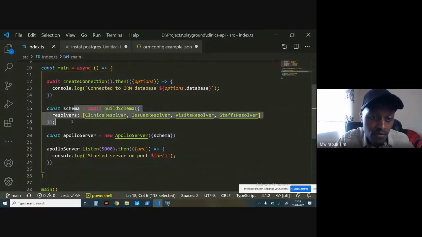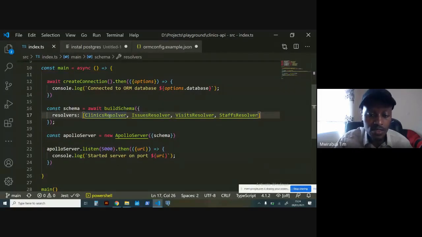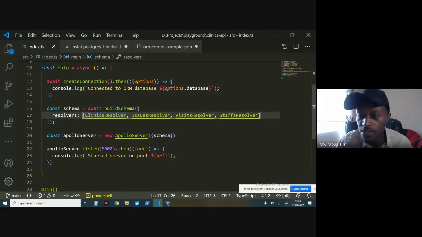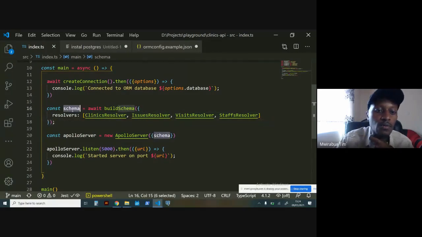And then here you define your schema by basically combining all the resolvers from different models in your database. Now here you go. For example, this clinics resolver is one of the models that I have in my database. I have a list of clinics, like a table for clinics on my Postgres database. I have issues, I have visits, and I have staff. So you need to create resolvers for them, and then this is how you combine all these resolvers and make a schema.